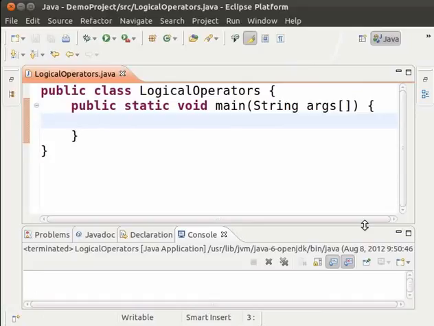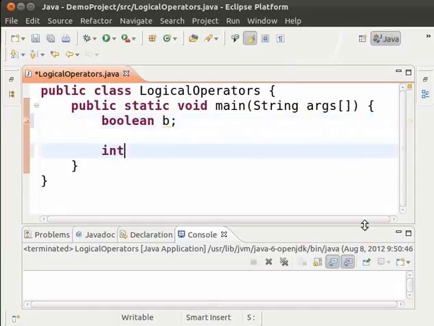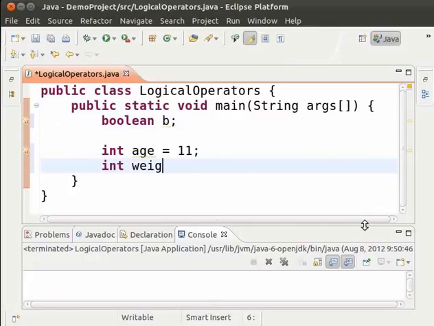Here we have the Eclipse IDE and the skeleton required for the rest of the code. We have created a class logical operators and added the main method. Let us create some variables. Boolean B. We shall store the result of conditions in B. Int age equal to 11. Int weight equal to 42.